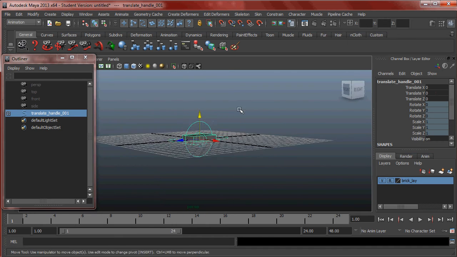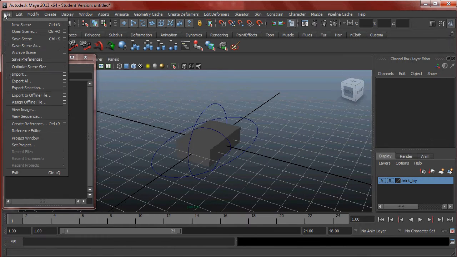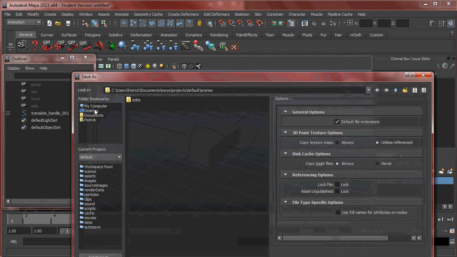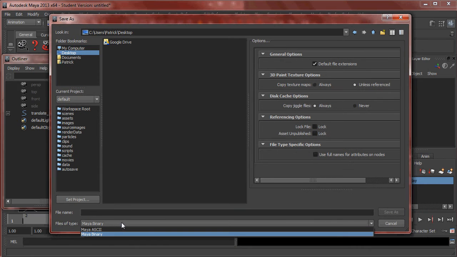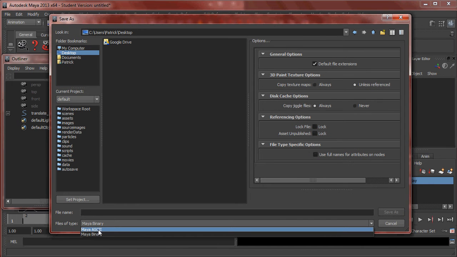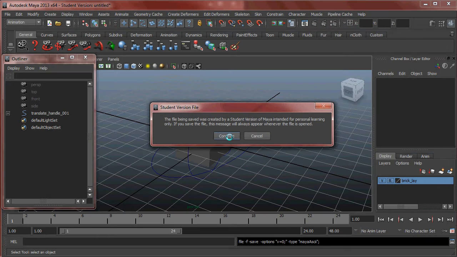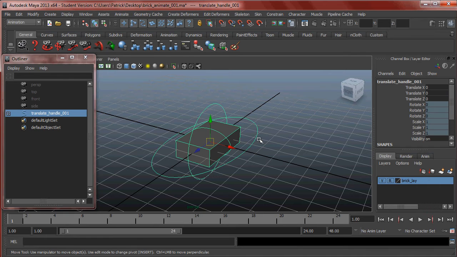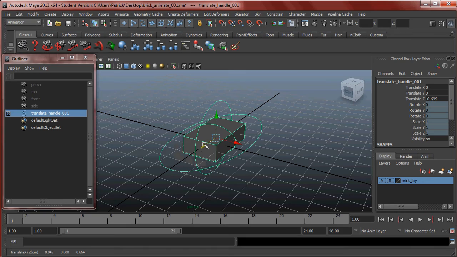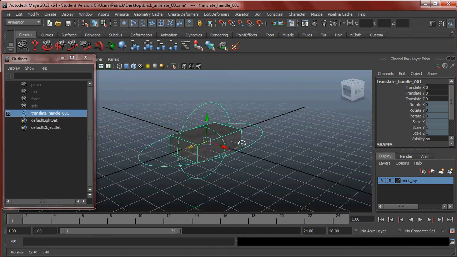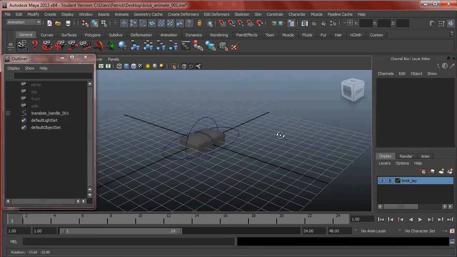So that's pretty smart. I'm going to go ahead and save this file out. I'm going to save it just on my desktop right here. Now's a good time to save. Be sure that you save it in Maya ASCII, and make sure that you give it a good file name like brick animate 001. I made it 001 to save iteratively, so I can come back to maybe 003 if things are messing up down the road, and I don't have to worry about losing any work. So now we have this brick. It's all good. We're all set up.